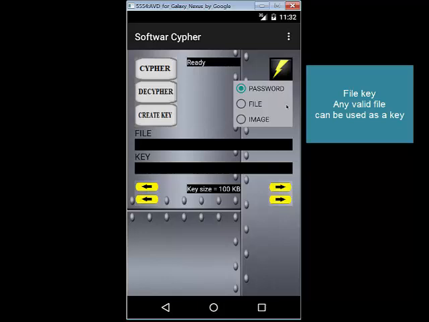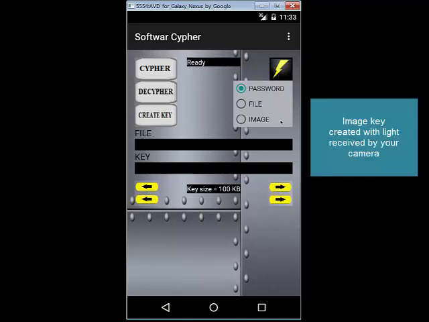File key is any file: a JPEG, image file, a video, a sound, a text file. Any file on your system can be used as a key. The image key is created with the Cipher utility utilizing your Android device camera.